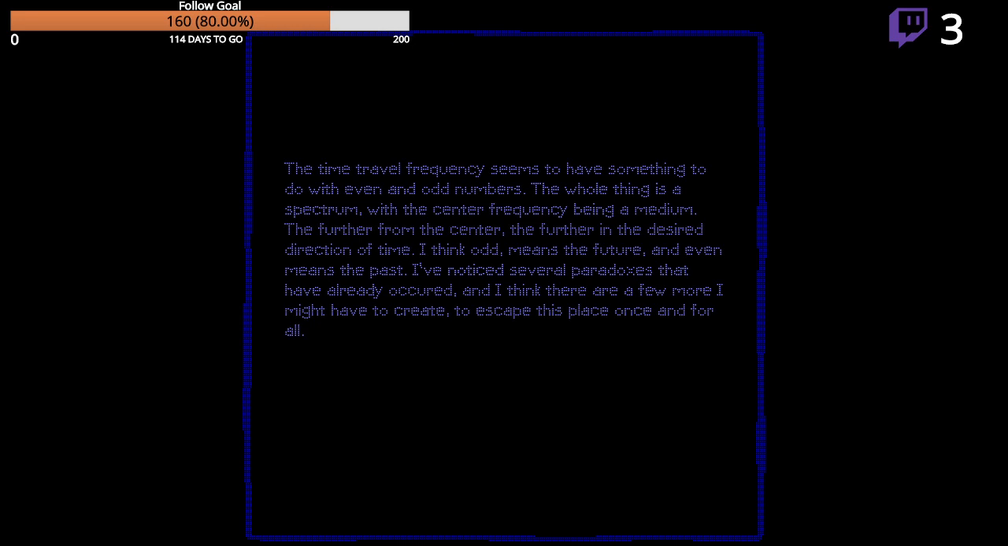My time travel frequency seems to have something to do with even and odd numbers. The whole thing is a spectrum, with the center frequency being a medium.